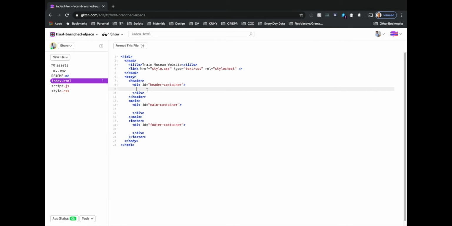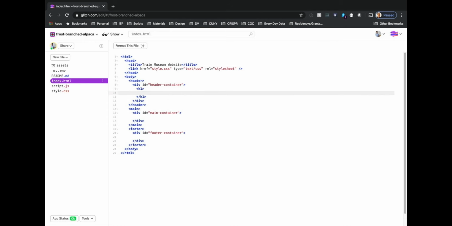So in our header, let's pass in an H1, and let's give this a title. So I went to the train museum with my daughter, and I took pictures of all the type on all the old trains. So let's call this Lettering of Trains Long Past.